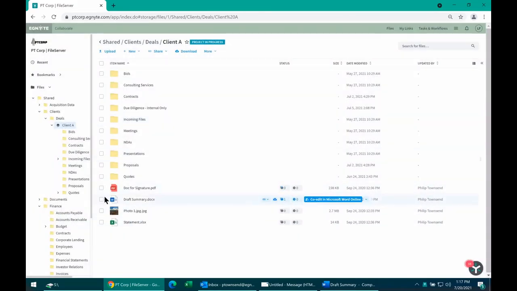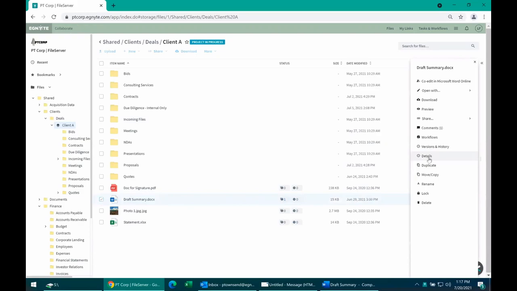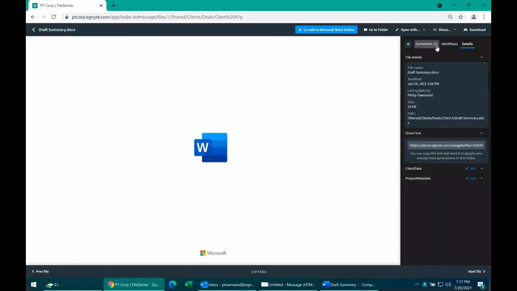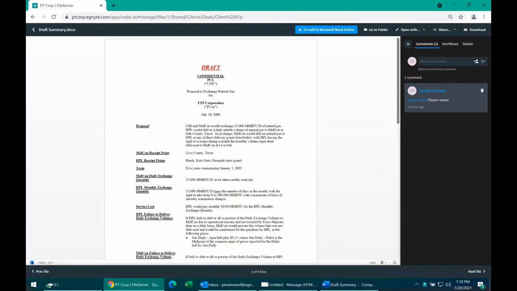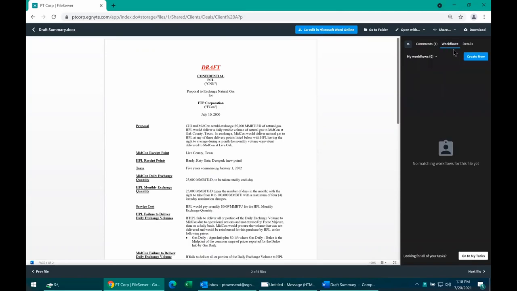We can also add commentary. We can add comments to files in the web UI. This helps collaboration, especially internally or with external parties. We can say at Jessica Clark, please review this document. And if I wanted to track that request, I could turn it into a workflow. We can support multi-step workflows. I can review and approve. I can have one person review it, another approve it.